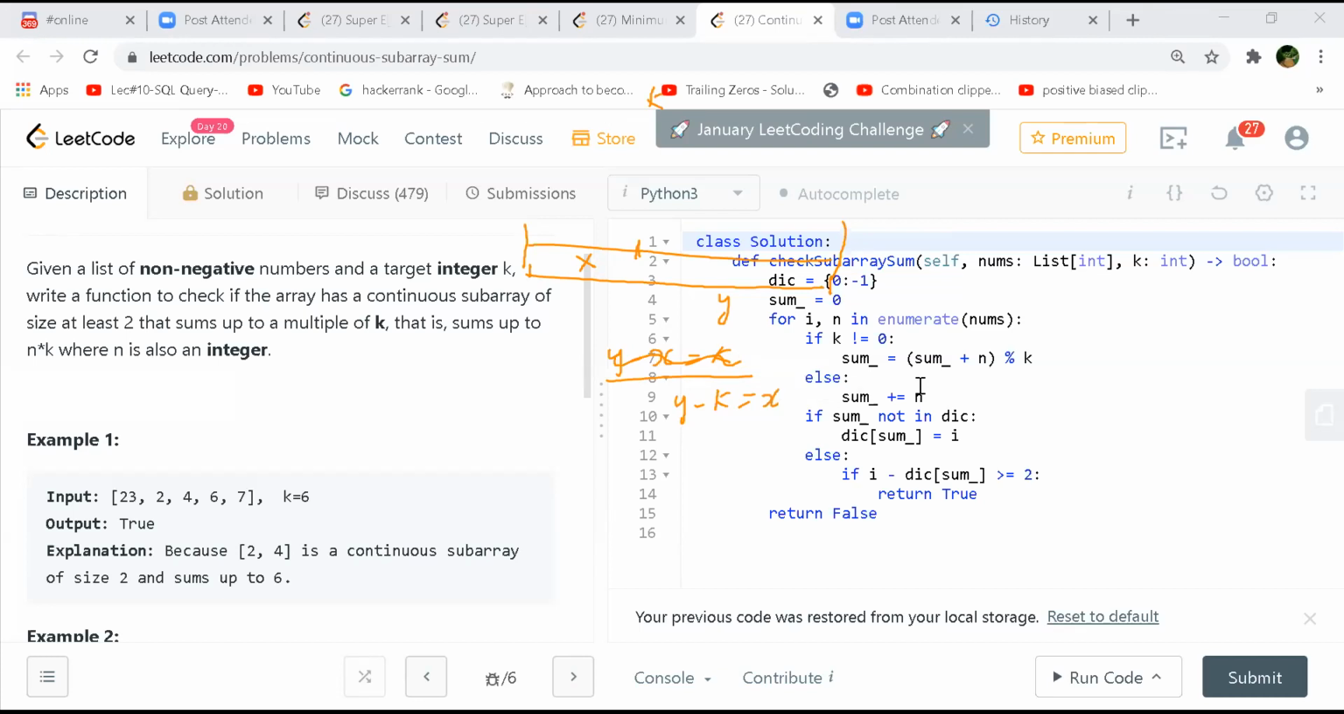If I'm getting that x, that means I have that condition satisfied. On the middle, same value contributed equation to K. And if this position is, let's say, i, and this position is j, then we are saying if j minus i is greater than or equal to 2, then we have an answer, because the minimum size is 2.